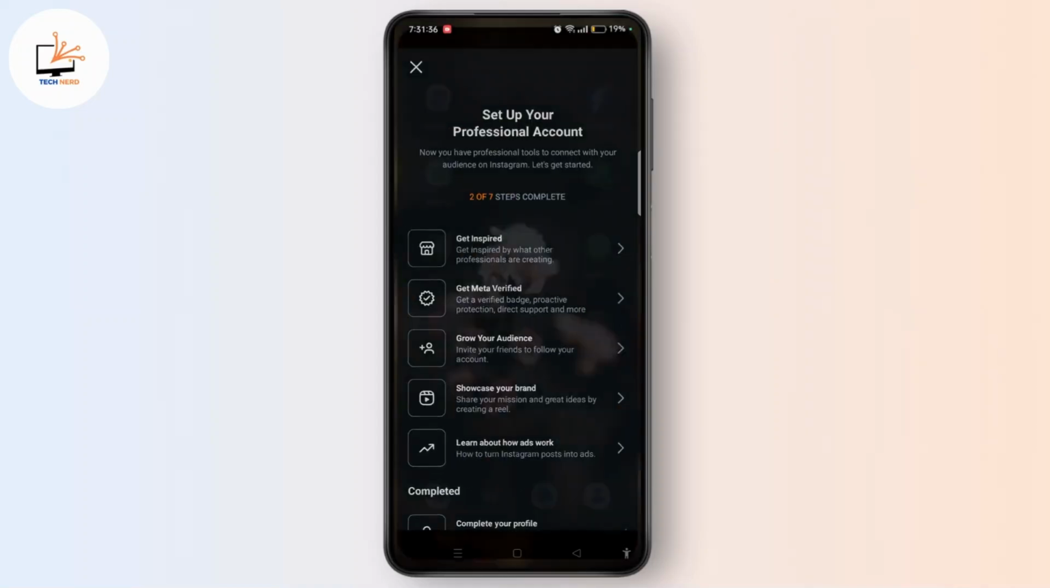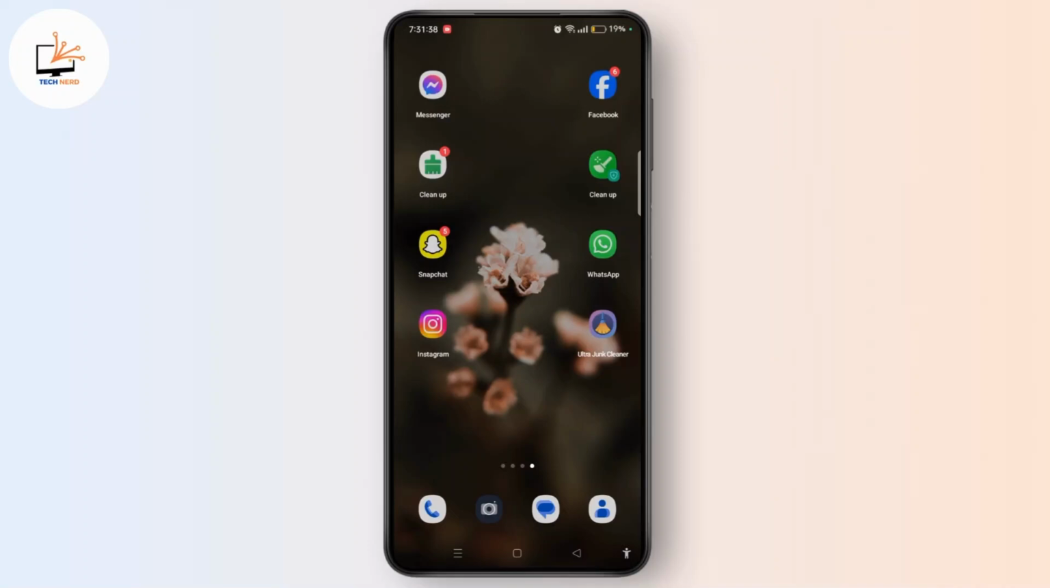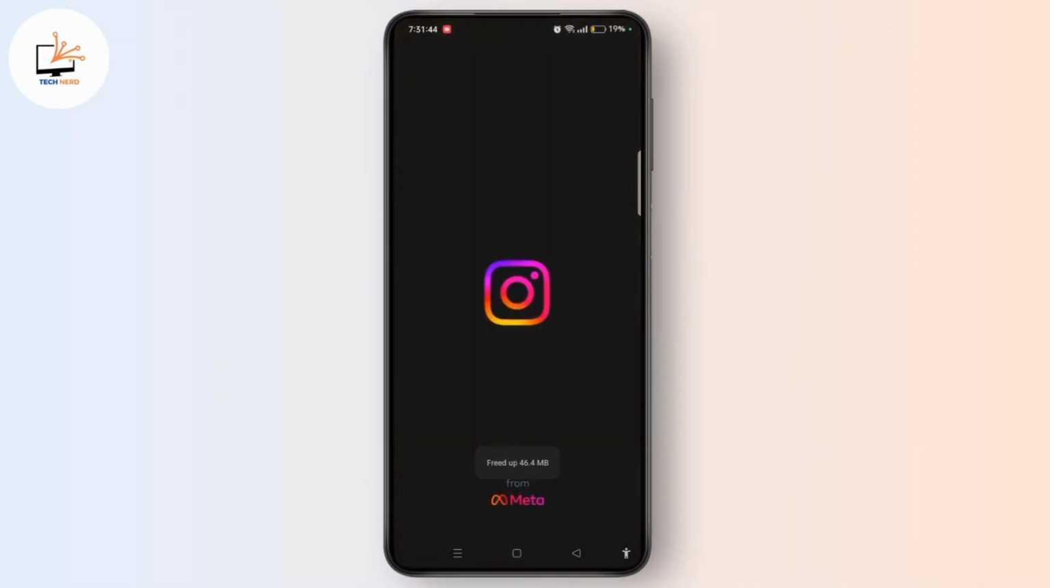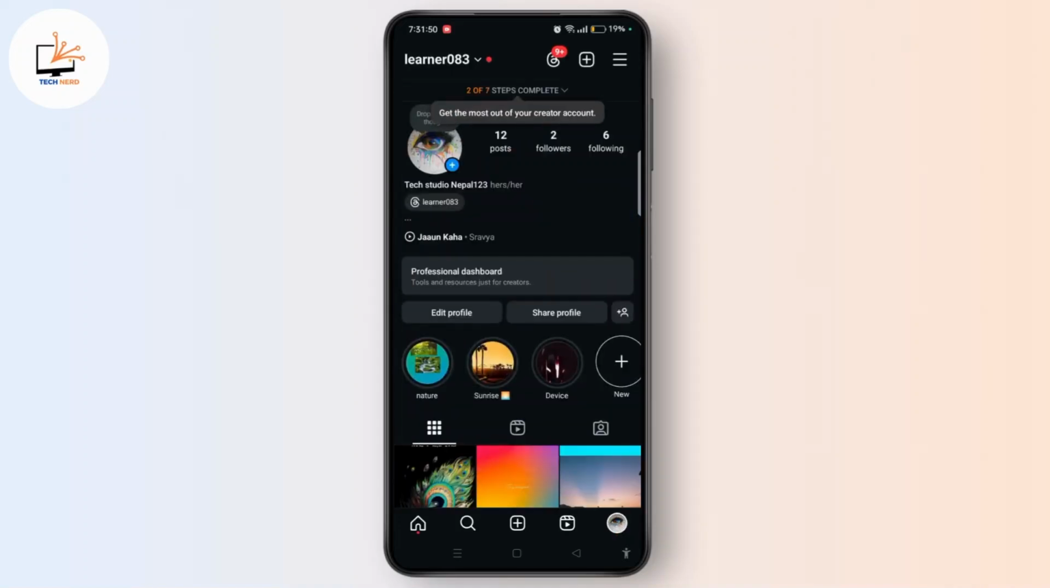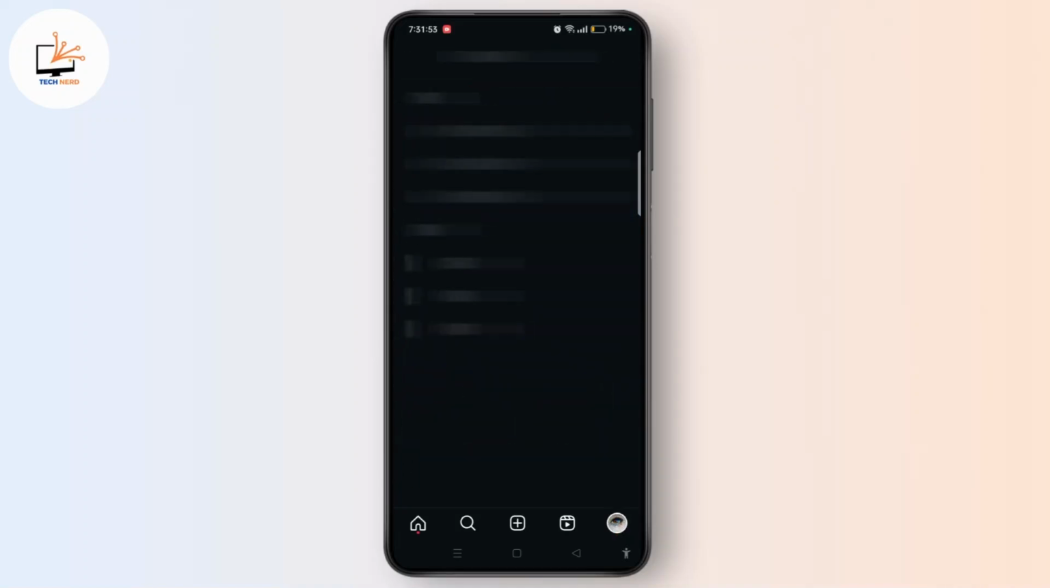After that, you need to completely close Instagram. Now reopen the Instagram app. Tap the profile icon at the bottom right corner of the screen. And then here you can easily access the Instagram Insights.